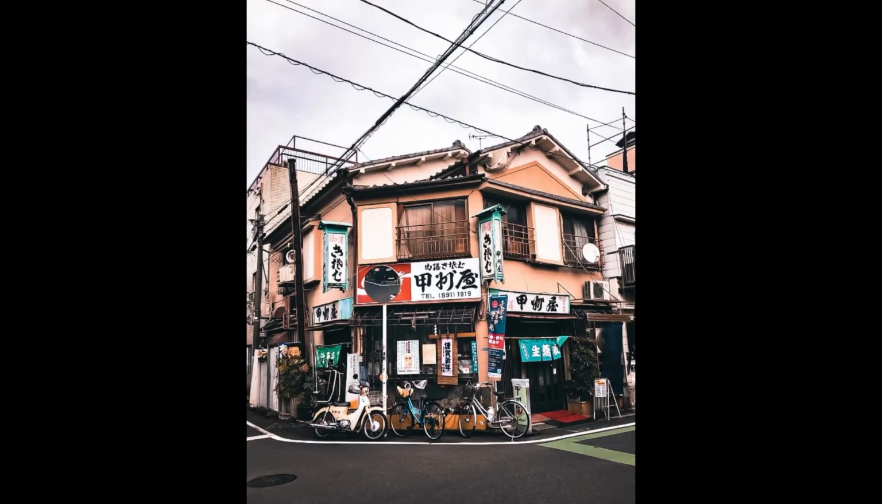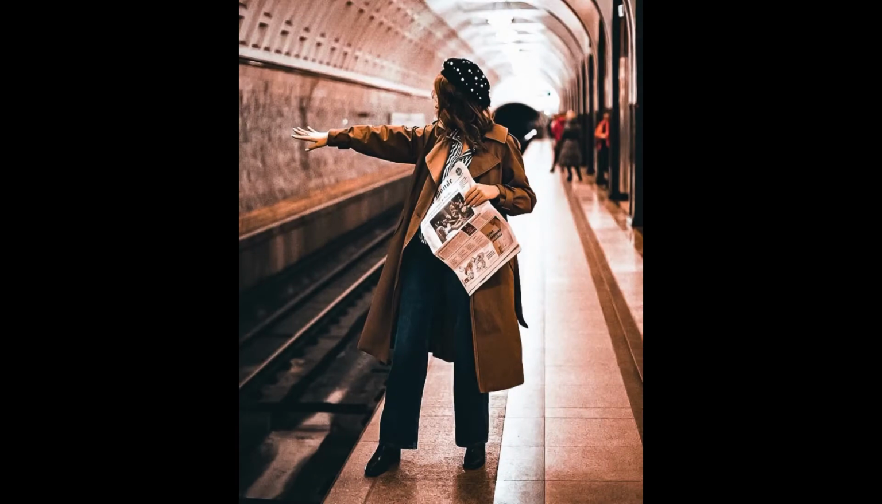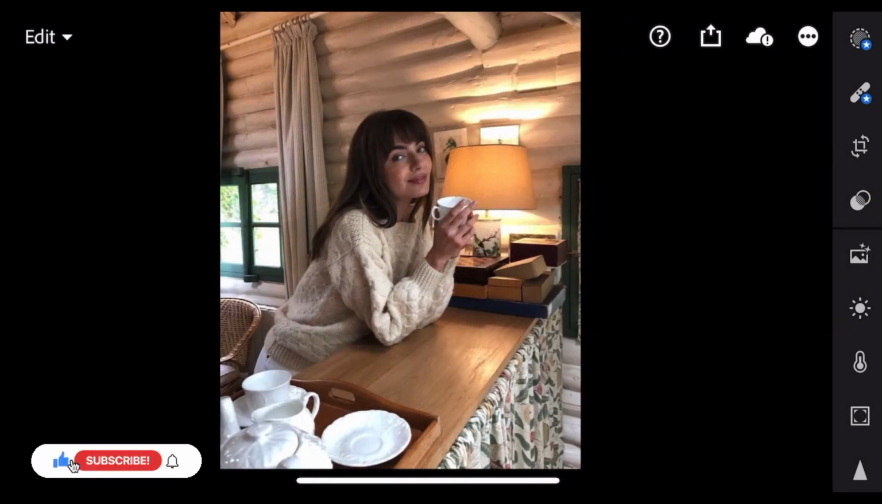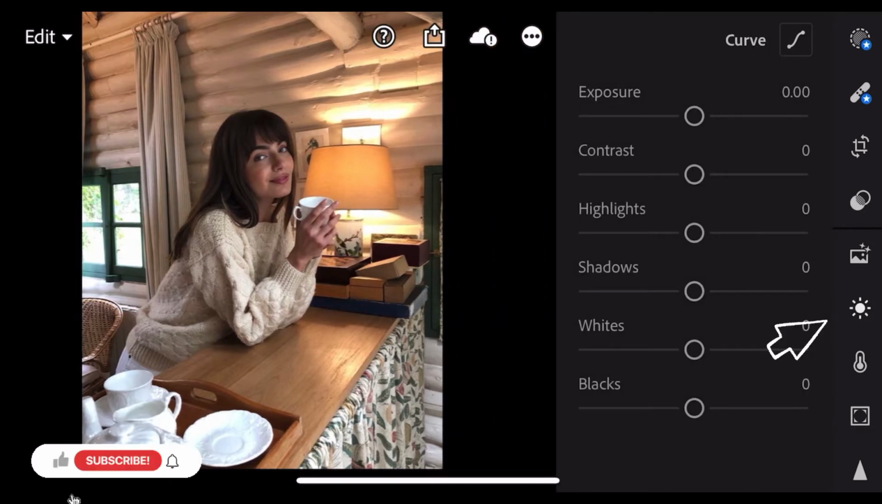Hello, and welcome back. Today we will edit again a picture using Lightroom Mobile. So let's get started. Now go to the Lights panel.